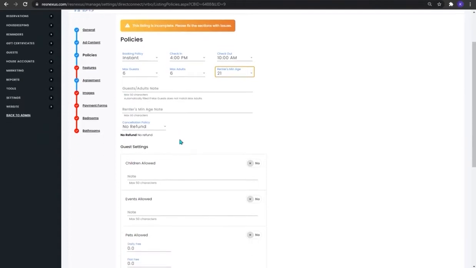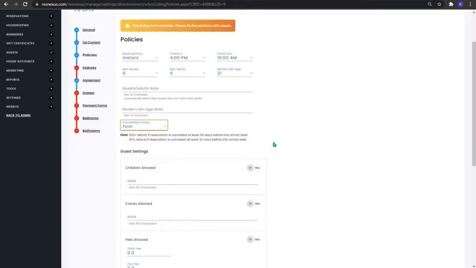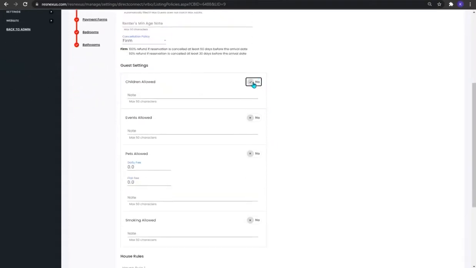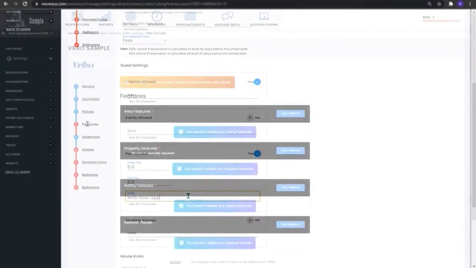You'll enter the cancellation policy and just click on them, and it will give you a summary down here of what that cancellation policy is. Adjust the guest settings appropriately. If children are allowed, that's turned on, and if pets are allowed, that is also turned on.